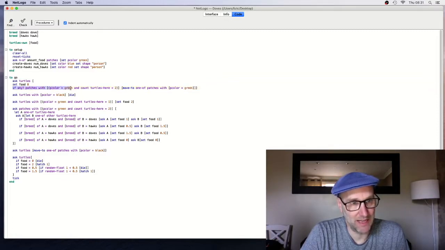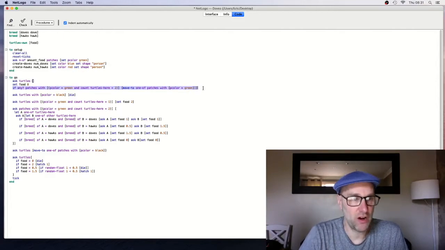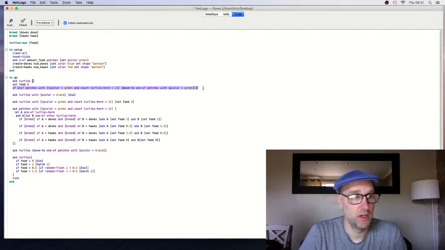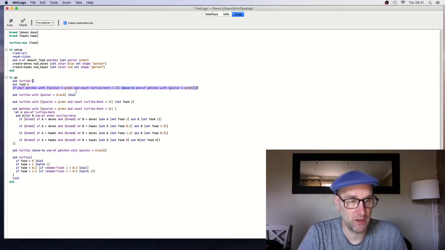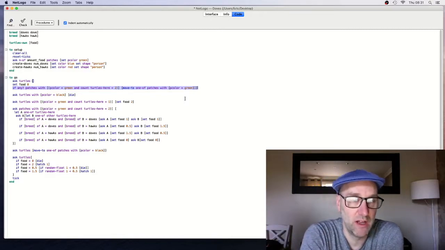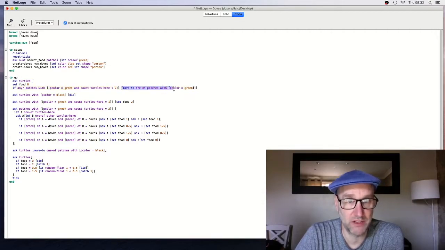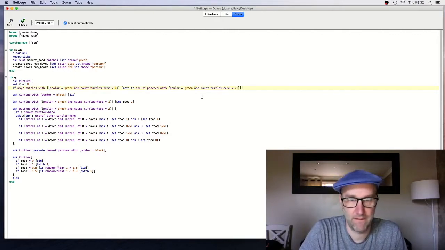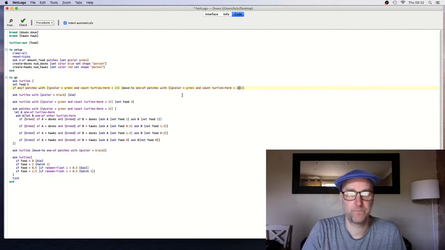My line here says, first of all, are there any green patches that don't have 2 turtles on them? So if any patches with pcolor equals green and count turtles-here less than 2. So that's before they move, them looking to see, is there somewhere I can go that has enough space for me? And if there is, then move to one-of patches with pcolor equals green and count turtles-here less than 2. There's my command.